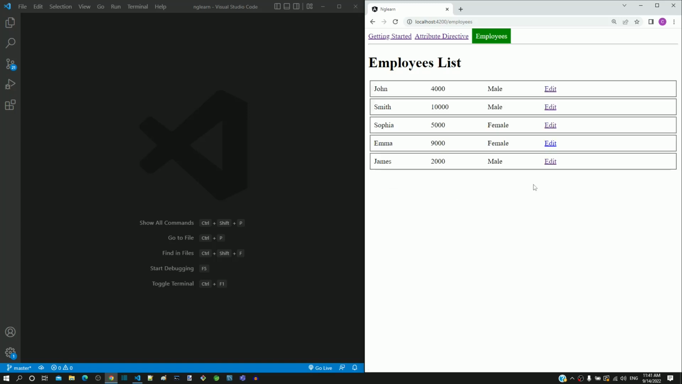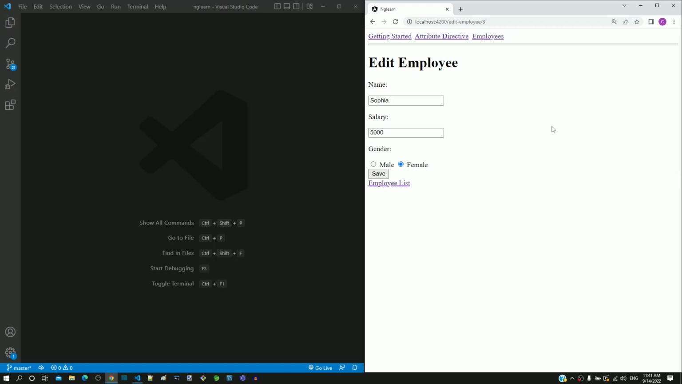There is a key difference in the way navigation works here. Clicking on edit navigates us to another component. Additionally, the edit page pre-populates the respective employee's information in the form. This is implemented using route parameter feature available in Angular. With this feature, we can pass data from one component to another.